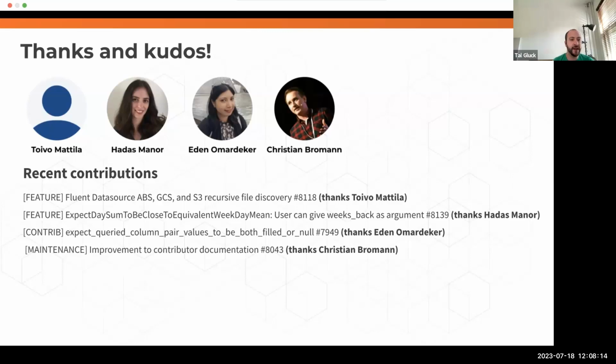And then Eden added expect queried column pair values to be both filled or null. So it's really awesome to see another column pair expectation be added. And then Christian helped make improvements to our contributor documentation, which is really fantastic. It's really great to get docs changes, and especially when you have a contributor making contributions to our contributor docs, it really adds a whole extra level to things. So thanks so much, everybody.